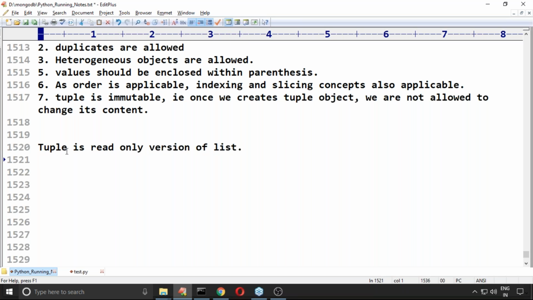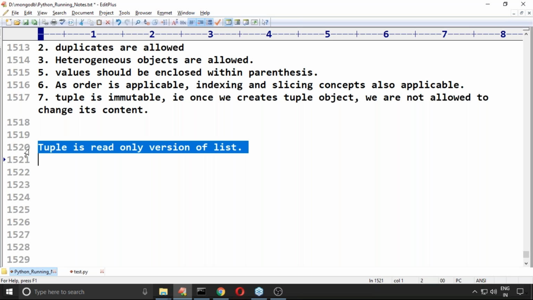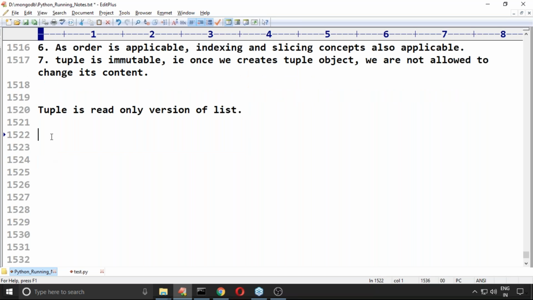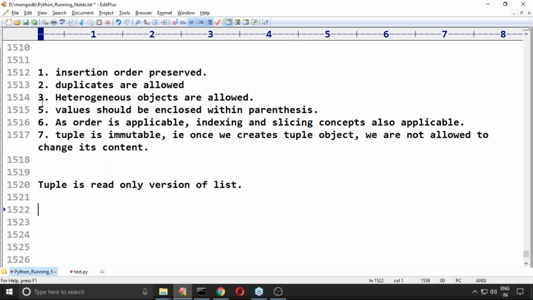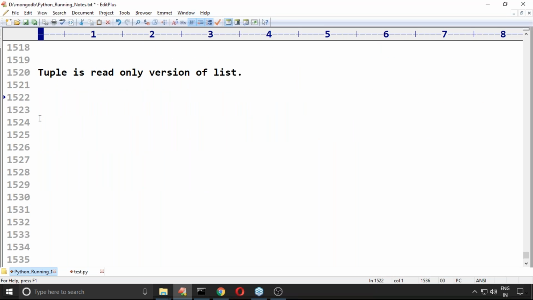Is it an acceptable statement? It is a read-only version of list. Boss, you can't modify, you can't write the content. Only read operations you can do. That read-only version of list is called tuple. Tuple is not growable because it's already immutable. There is no question of growable. Such a property is not there. Based on our requirement, you can increase or decrease such things, which are not possible. Clear? Feeling comfortable?